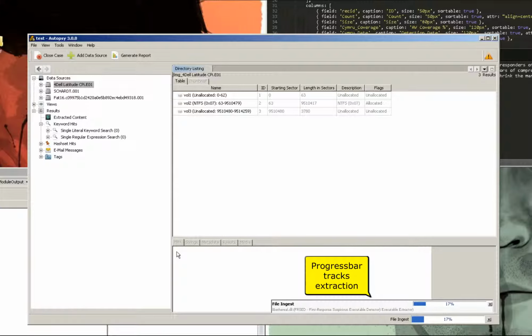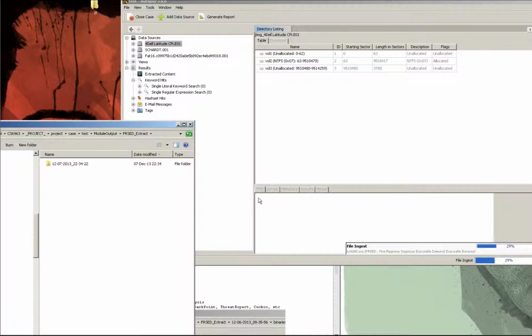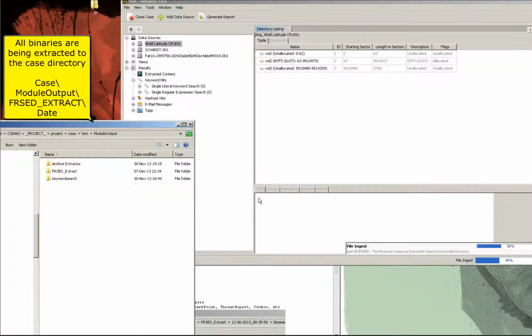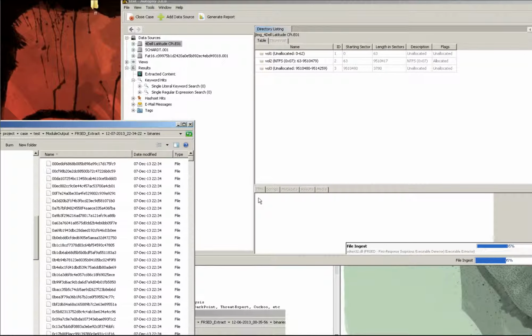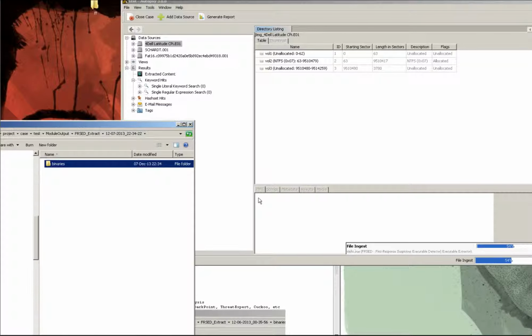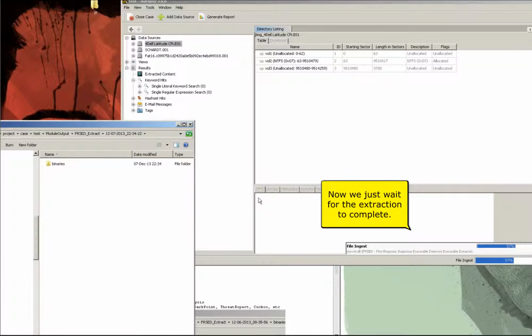The progress bar will be tracking the extraction, so every binary, every executable, is being extracted from the system. That's going to allow an analyst to submit them to maybe a sandbox such as Cuckoo or VirusTotal, whatever makes sense for their environment. So you can see all the binaries being extracted right there. These are going to be stored in a subfolder of the case that you're going to have for Autopsy.